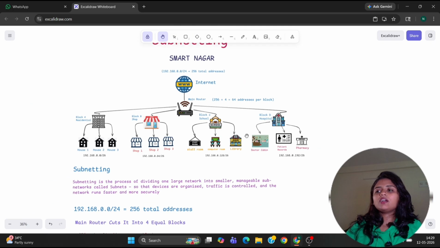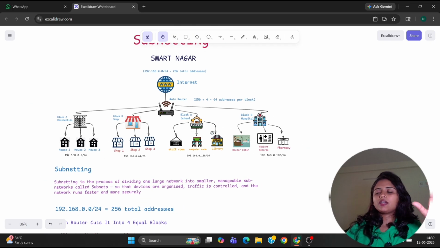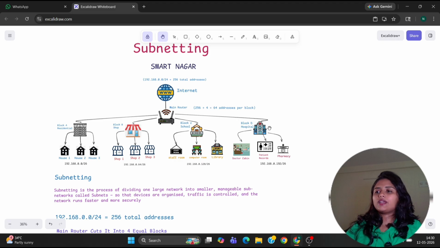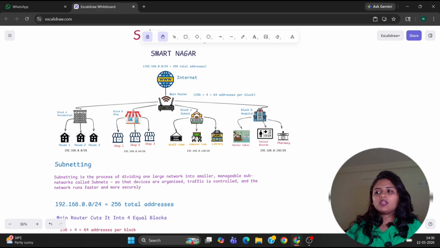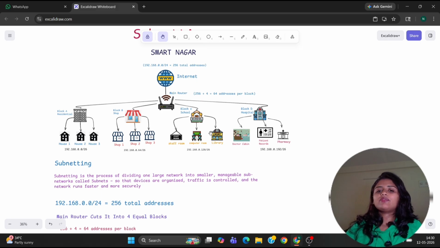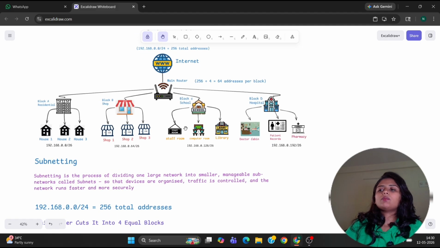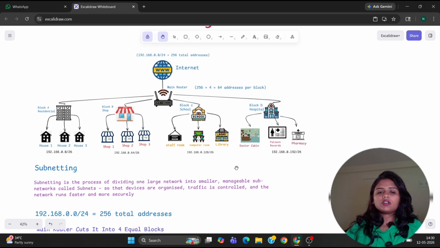So with subnetting, all three problems are sorted. When we come to security, each block is sealed, so hackers stay trapped. When we come to speed, traffic stays inside only its own block, so it's fast and very smooth. When we come to management, if there is a problem in only block C, then the IT team goes directly to block C and fixes it in a minute. So things will be easy, right? So this is about subnetting.